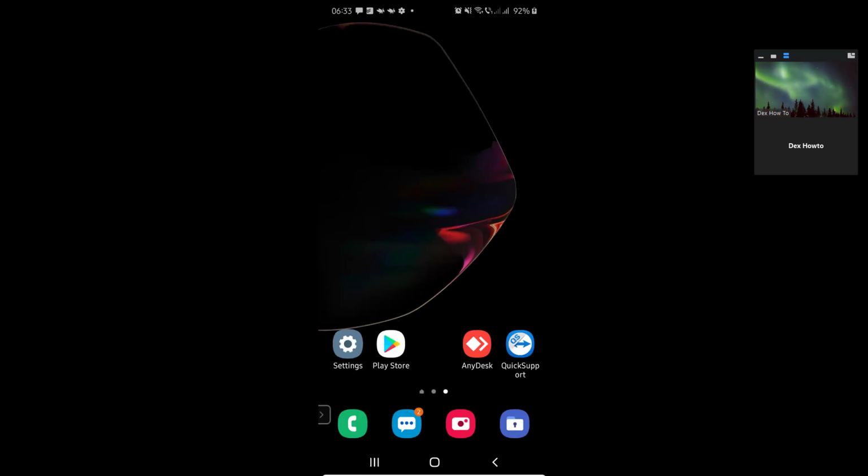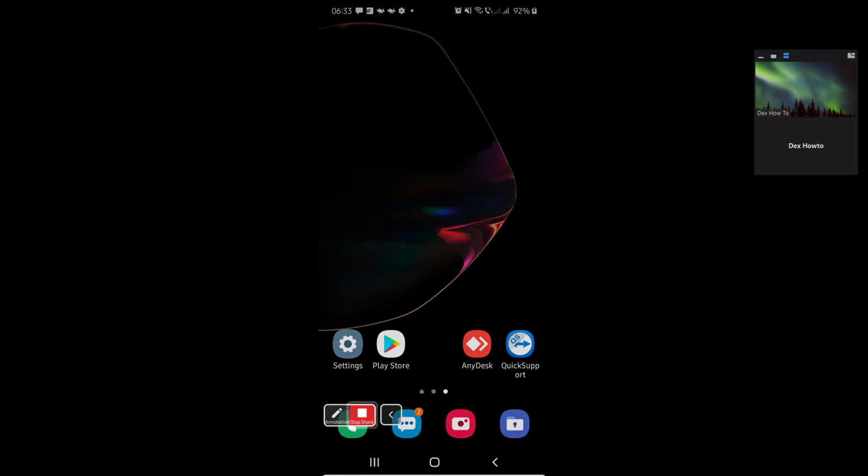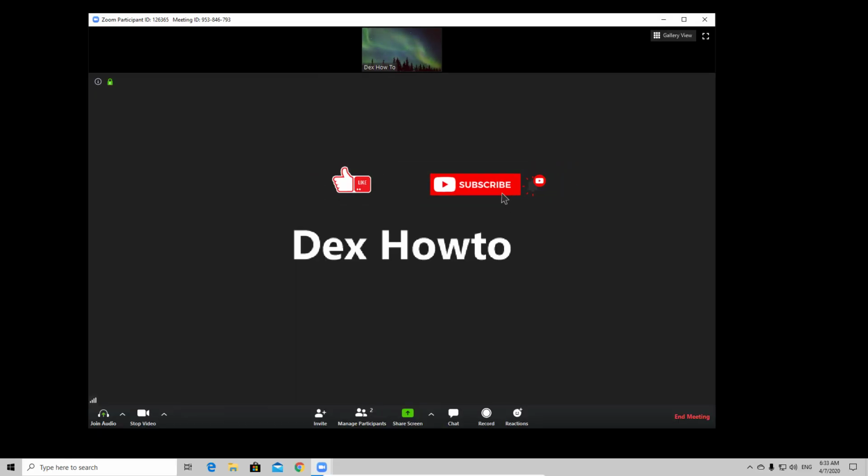But how do you close the screen sharing? On the bottom of the screen you have an arrow. Tap on it. Here you will get a menu with Stop Sharing. Tap on it. The sharing of the screen has stopped.